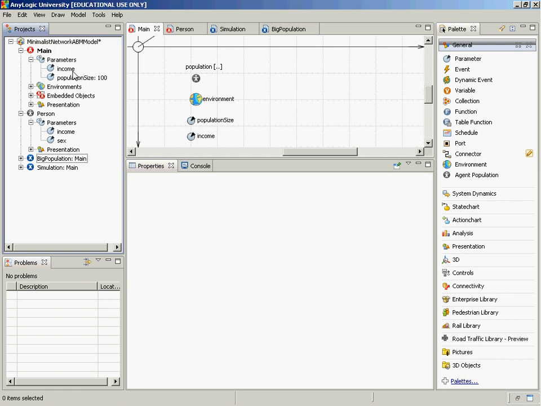Here, the scope of this income is the main class. Those are the only things that can see the value of that. The scope of the income inside of person is the person class. That's the only thing that can see that income. And the point of the interface is that when you create one of these people, you can specify a value to use for its income.